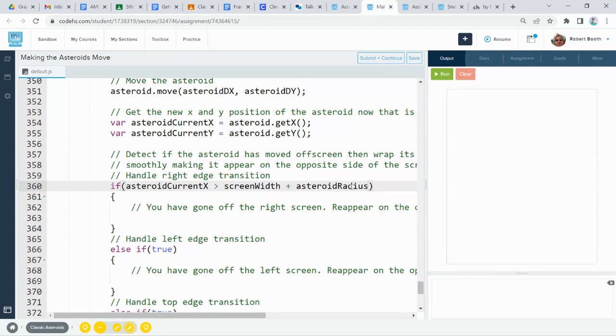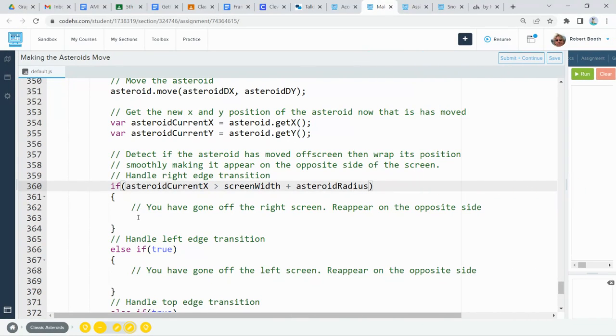It's moved off screen. Since it's moved off screen, I know I need to move it back on screen. I want it to appear at the same y position, but I need to give it a new x position. So we will do asteroid dot set position, and we will put in minus the asteroid radius at the asteroid current y.